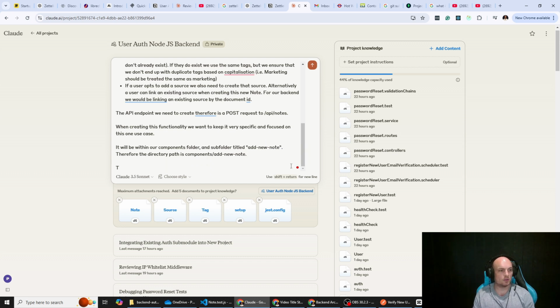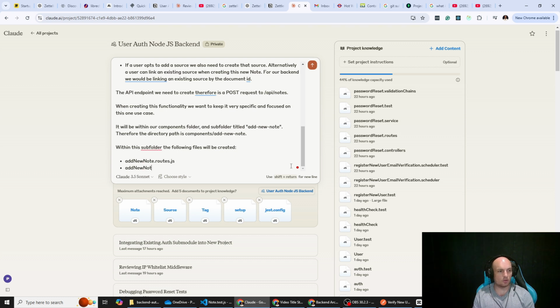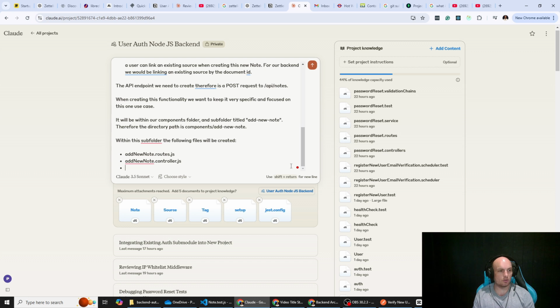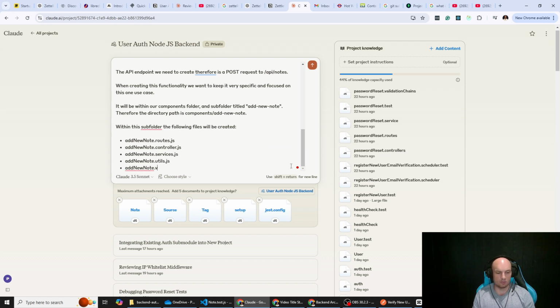Then within this, the following files will be created: add new node.routes.js, add new node.controller.js, add new node.services.js, add new node.utils.js, add new node.validation chains.js if validation chains are required.